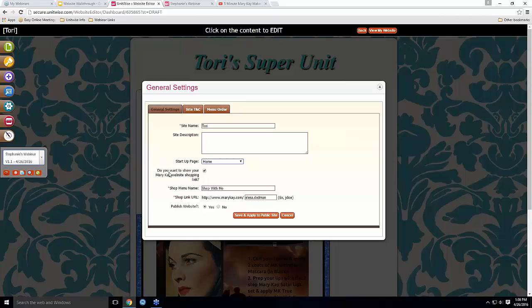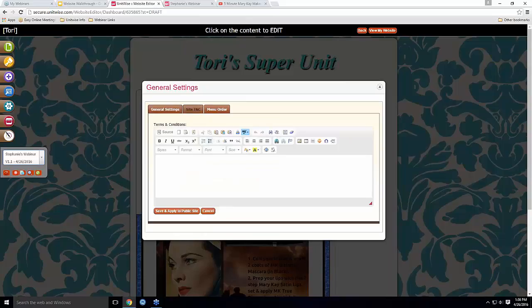And here you can select if you want to show your Mary Kay website shopping link here. And you can title it whatever you want, Stephanie's Shop or Shop with Me, anything like that. And you'll just need to put in the last part of your Mary Kay website. So you don't need to put in the full URL, but just that last part here. And you'll want to leave the website published. And save and apply. We're not making any changes, so we can just look at these other settings as well. These are terms and conditions if you wanted to write any for your site.